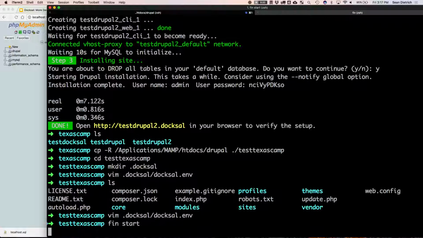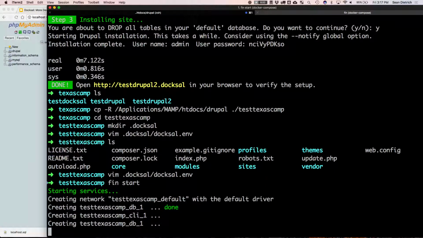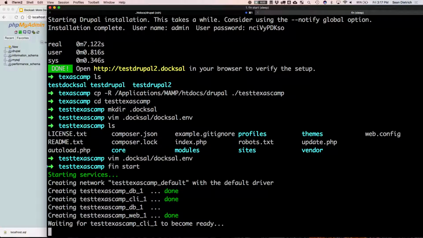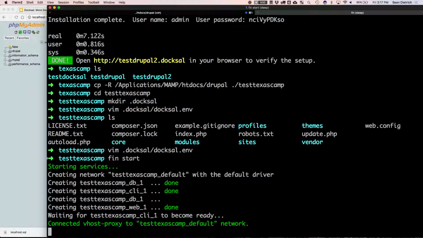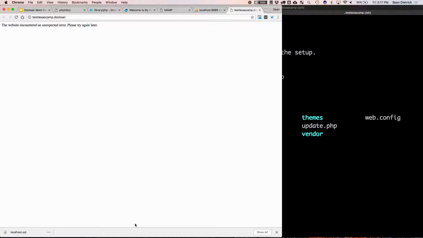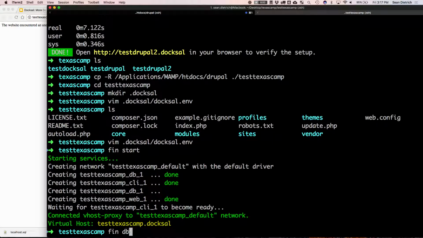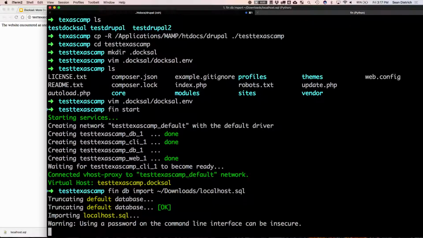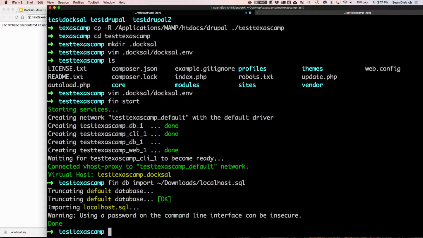We're going to do fin start. And we'll see, once again, it's going a little bit quicker because we already have those containers downloaded. So, great, we're done, right? No, we ran into issues. The issue is we have to import the database that we downloaded. So we say, okay, let's go to where that file downloaded, and let's import that. Great, so it's now taking everything that was in that file and importing it into the default database.